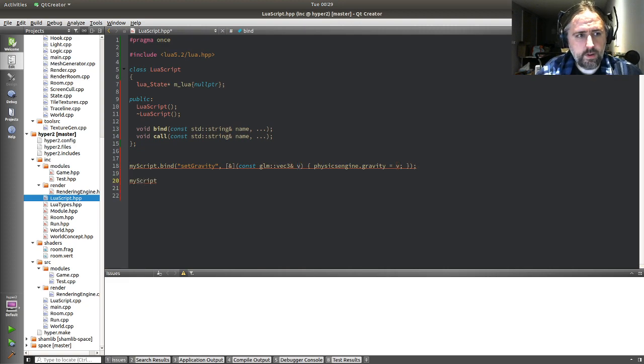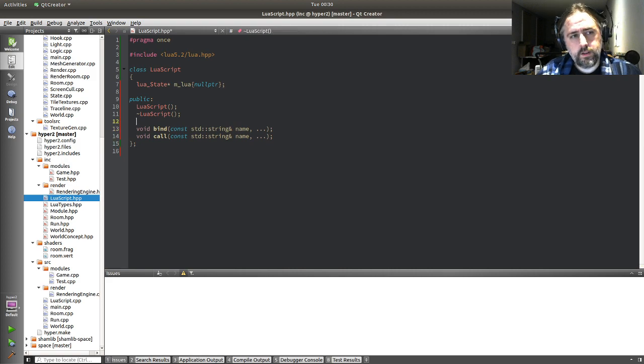Call is the other way around. I want to say, hey, call update with this time. And then in Lua, I want to have a function that's going to say update. It's going to take time, and it's going to say, hey, here's the time. So call functions in Lua and bind variables in Lua to functions in C++. I'm going to do call first, because then I can at least get something back from Lua.